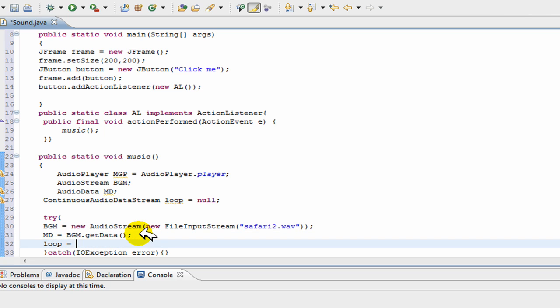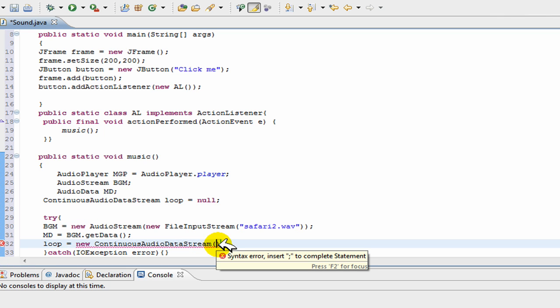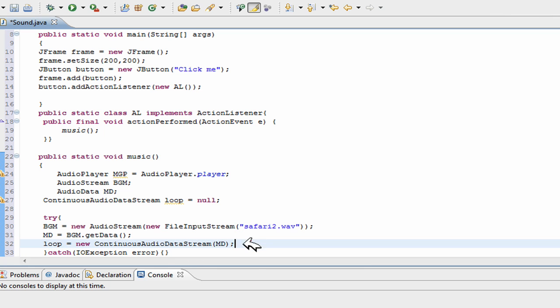So loop is equal to new, same thing here. And actually it would have been better if we made all these on one line, creating the objects and initializing them on the same line, instead of making all these beforehand, but it's up to you. And here we just go loop is equal to new continuous audio data stream, and we just put my data in it. So the data is holding all the audio from the file, and it's just going to start looping it non-stop.